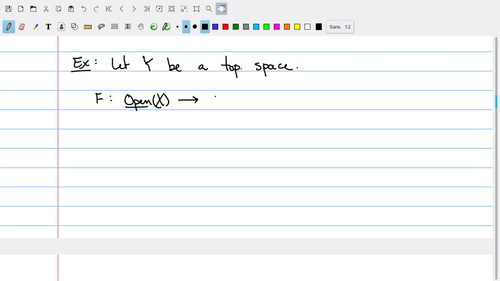So now that we looked at an example of a pre-sheaf where gluing doesn't work and therefore we don't have a sheaf, let's also look at some examples of sheaves. Our first example, let's take Y to be a topological space. And I'm going to define a functor from the category of open sets in X to the category of sets, which takes an open set and sends it to the collection of continuous functions from that open set to Y.